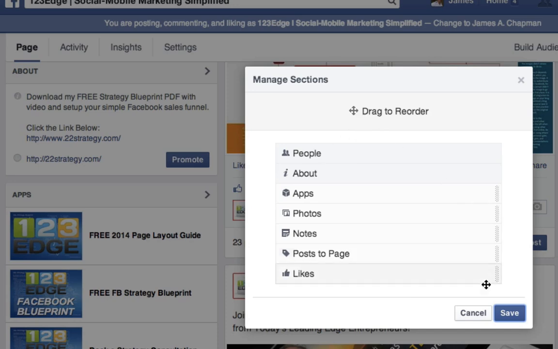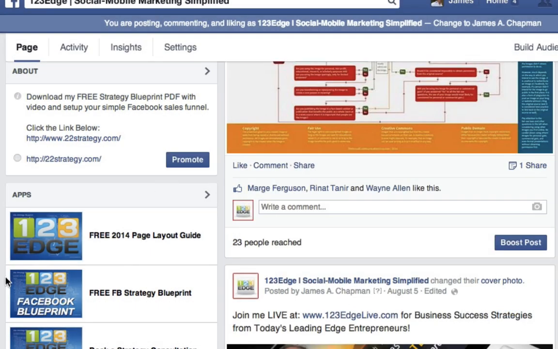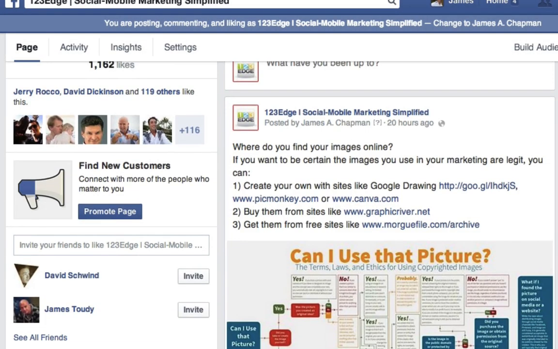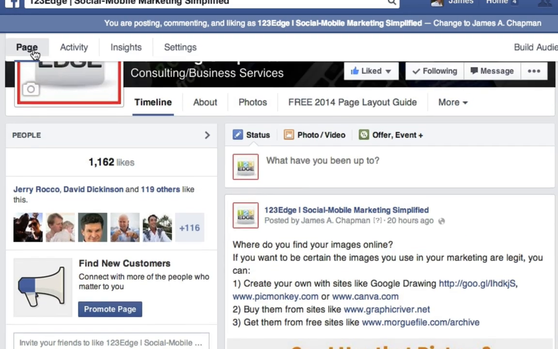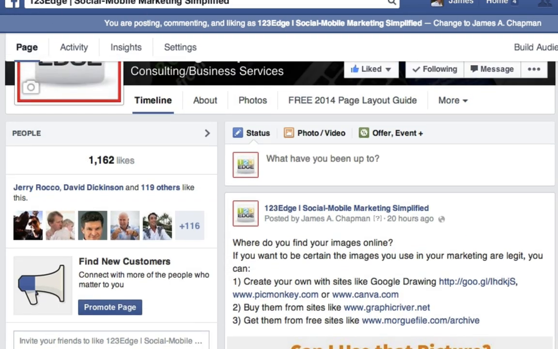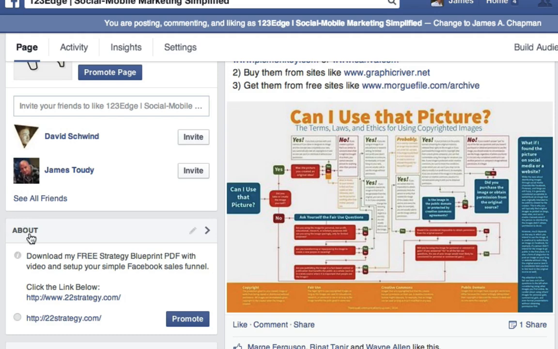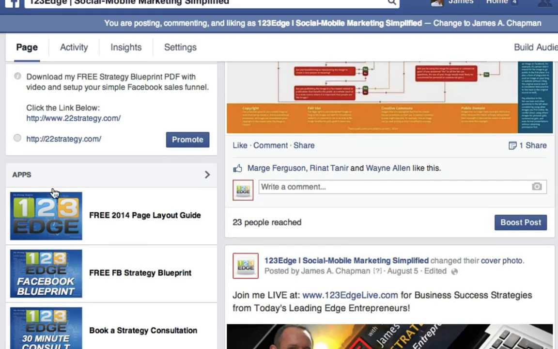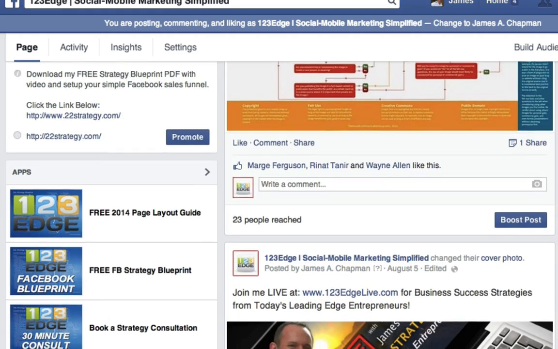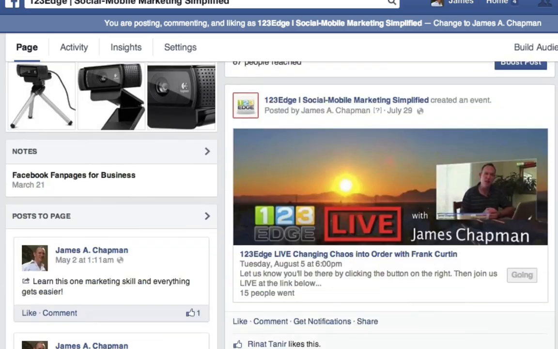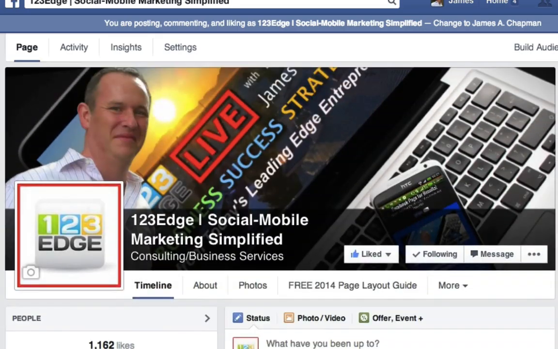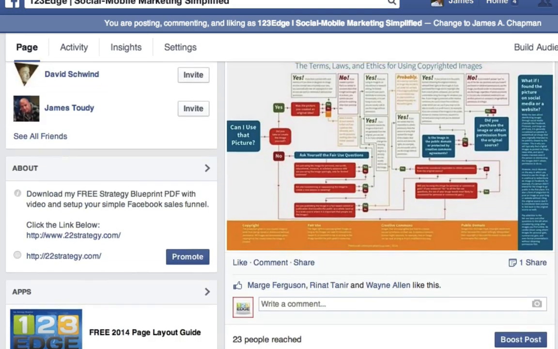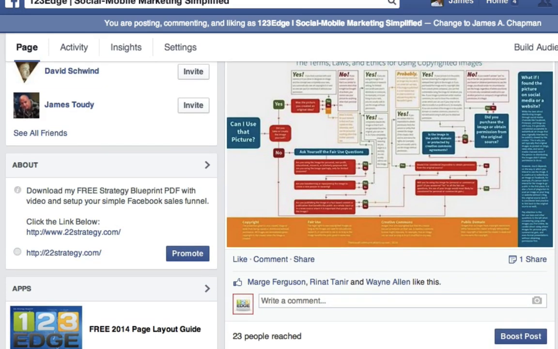But so you see drag to reorder. I was just dragging those. So you can see that it's going to have over here your people right here, and then as you scroll down, your about section, and then you've got your apps. You could put the apps on the very bottom if you'd like, but I suggest you keep them near the top. Alright, so that's the tab images on the left-hand side.